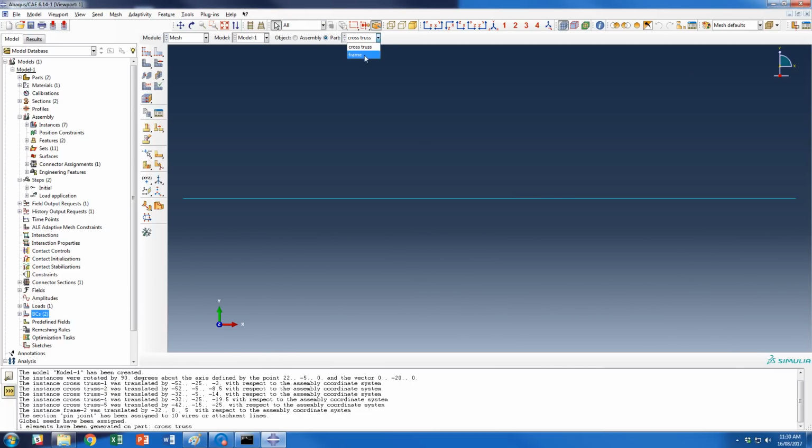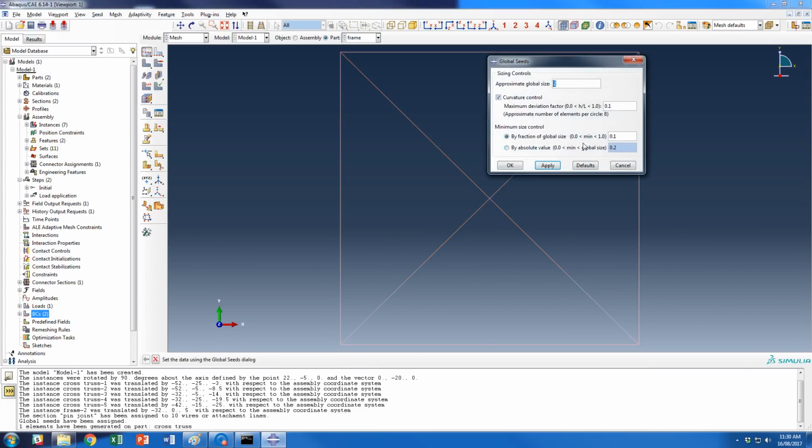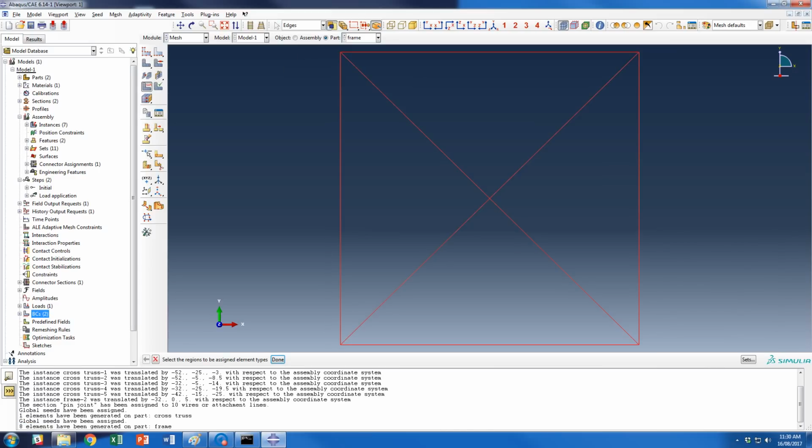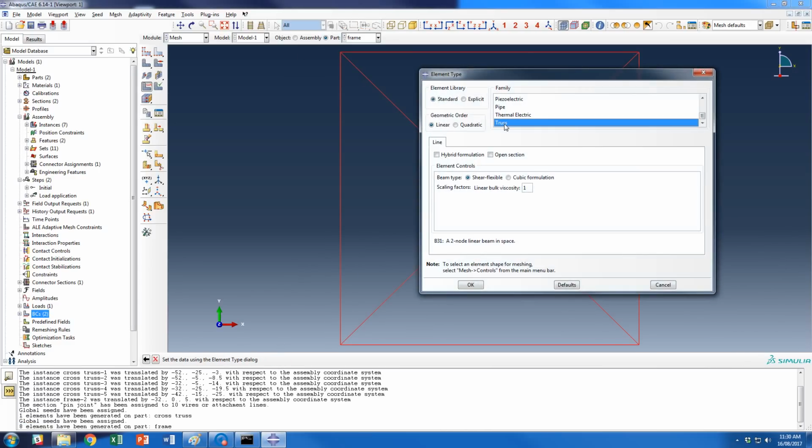And then obviously we just want to go to the frame, select the entirety of the frame. We want to again give it a global size of 50, so we only have one element per member. Hit OK. We're going to mesh the part. We have 8 elements being generated, which is 1, 2, 3, 4, 5, 6, 7, 8, so that's correct. And then we also want to set up the element type. So again, we want it to be a linear truss, so that's fine.